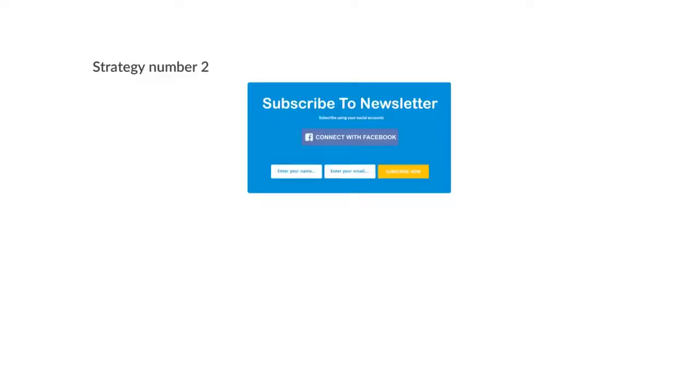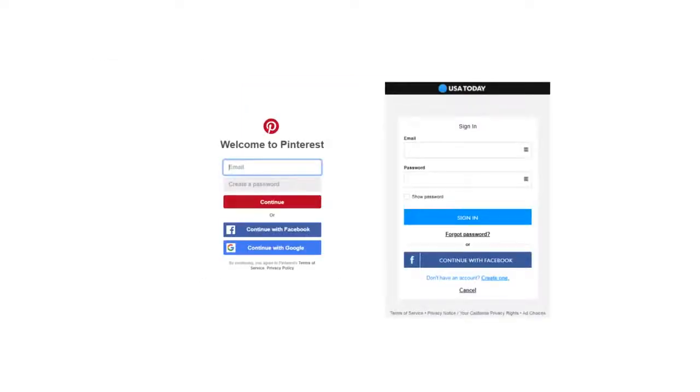If you still want to use opt-in forms, then we have method number 2. The second subscriber generation strategy is creating buttons and linking to Boost shortened URLs to add social subscribe options to your existing forms. The fact is that not everyone who sees your opt-in form wants to type. Adding social subscribe to your forms gives your visitors more options and more freedom on how to subscribe to your list. This is very similar to the strategy that Pinterest and USA Today use in their sign-up pages.